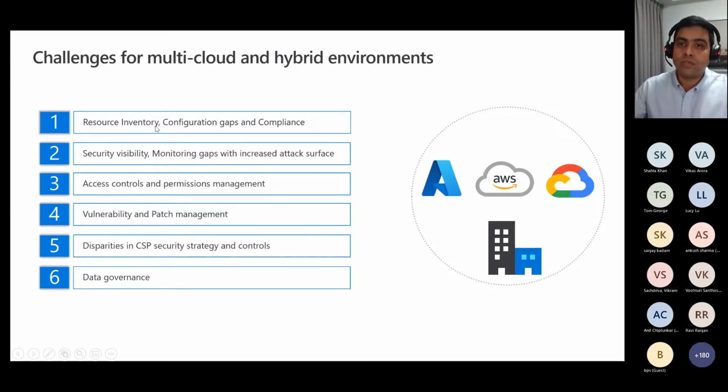So visibility into what all you have across different cloud platforms and on-prem. What are the configuration gaps and security baselines that you need to ensure, and any configuration drifts?